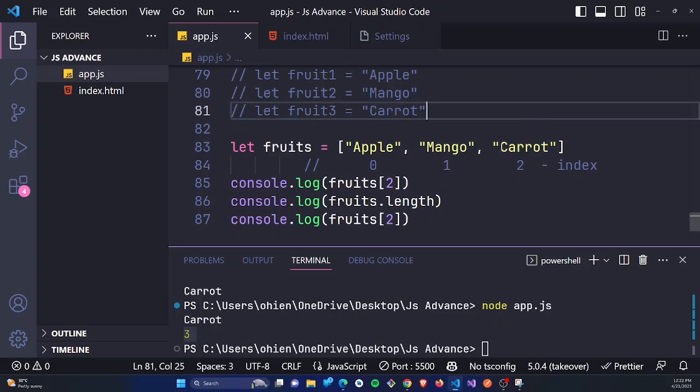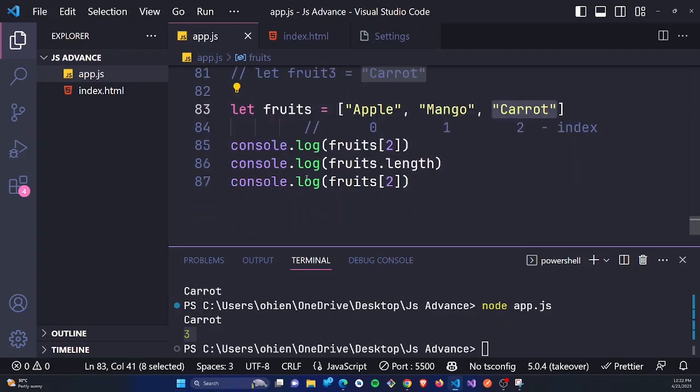If I want to print out the last item in this array, all I have to do is this. I know that array.length will give me the length of the array, right? But there is something fishy here. If you look at this, the length of this array is saying 3. But the index of carrot that we want to print is what? 2. Did you notice a difference between 2 and 3? What's the difference between 2 and 3?